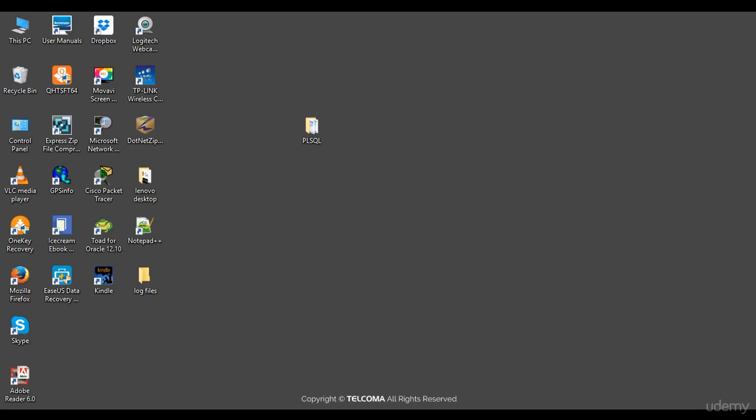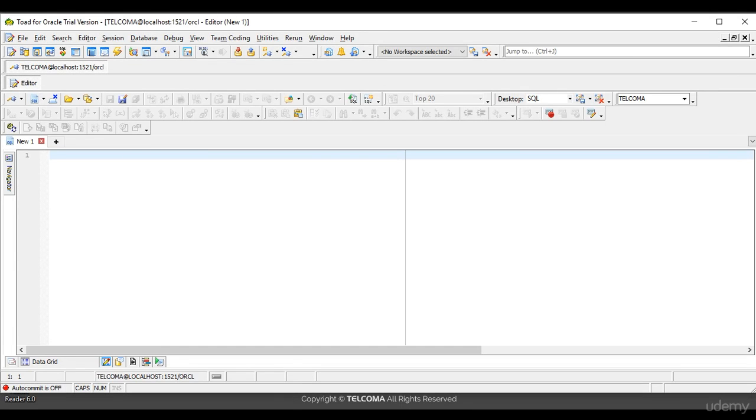Hi friends, in the last session we have studied about blocks, the PL/SQL basic unit, and the two types of blocks, named blocks and anonymous blocks. Now we'll do the practice session for the blocks. For that we need to create a few tables in the database.